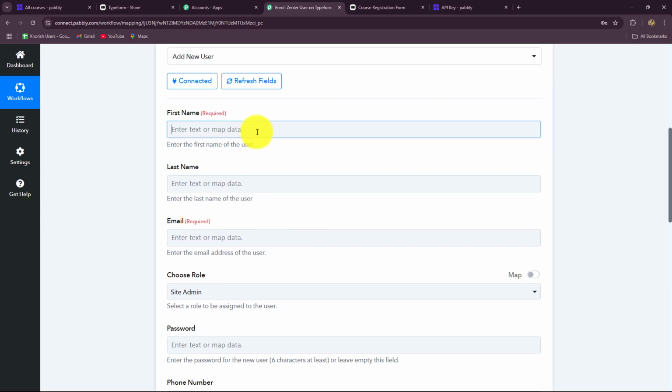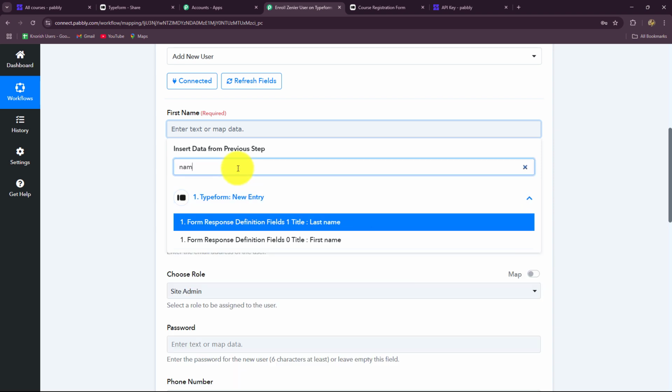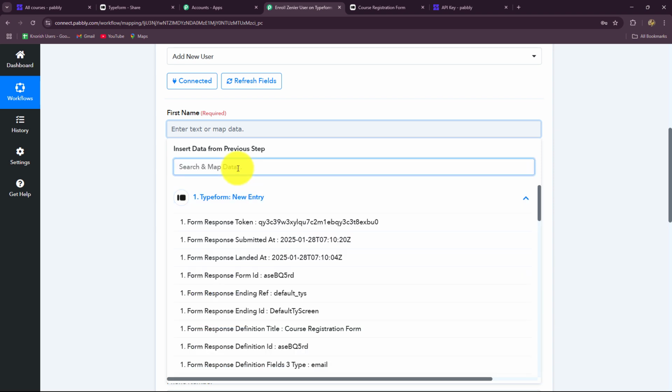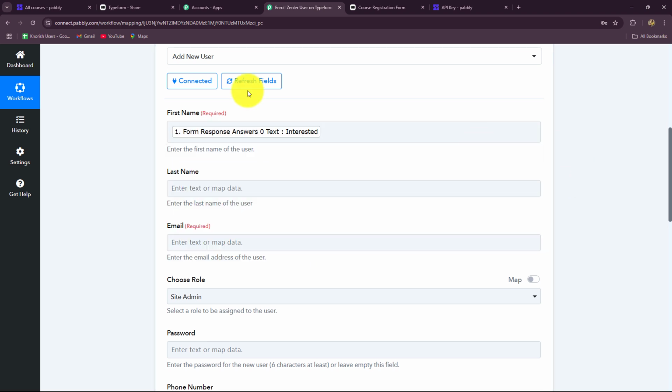First of all, let's start with the first name. As you know, we have received all the details of the student whom we want to add as a user already in our earlier response. You can see here we have received the first name as well. So instead of entering the data manually over here, we are going to directly map the name, and it has become dynamic now.